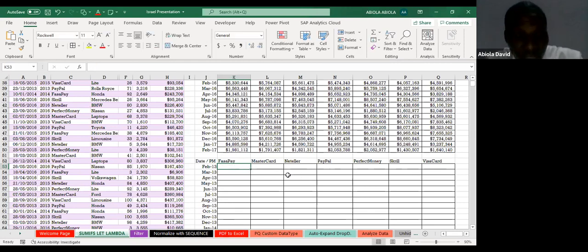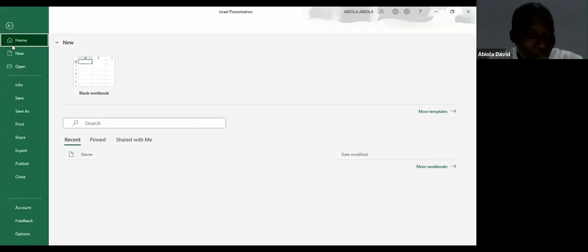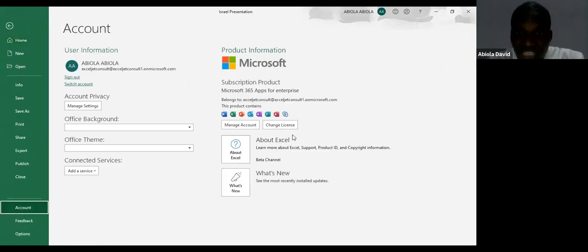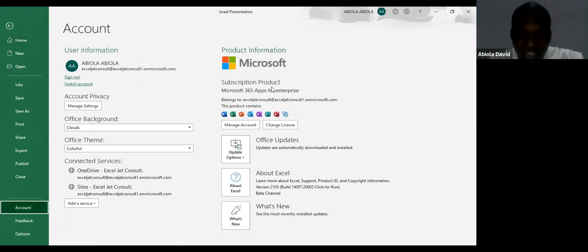So if you want to check which version of Excel you have, you can go to the File tab, and then you come to the Accounts, and then you'll be able to see the product information. Now, I'm currently subscribed to what's called the beta channel, which we often called in the past Office Insider. Okay, so if you're on beta channel, you should have it.